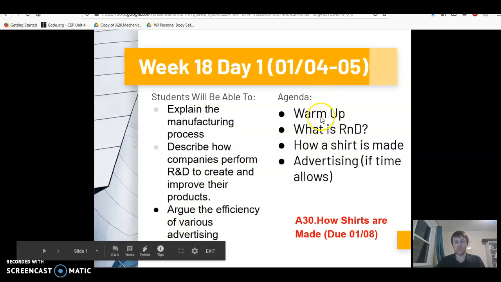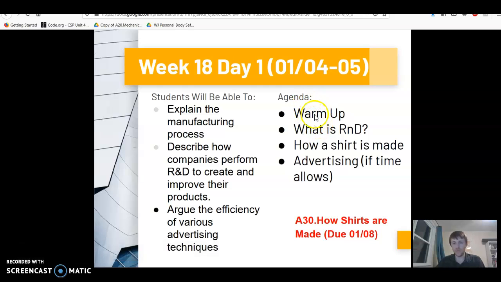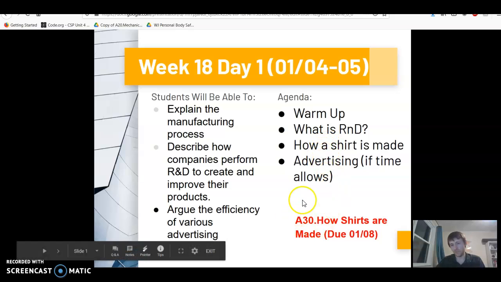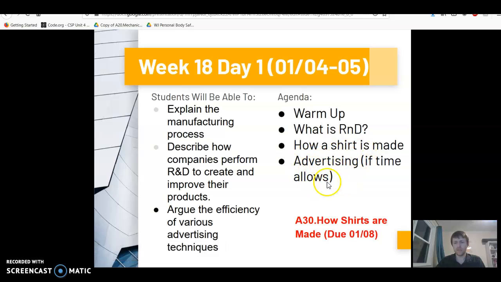Our agenda was to warm up, then what is research and development, an overview, and then we did an assignment called How Shirts Are Made, assignment 30. We didn't quite get to talking about advertising, but we will be doing that next class we meet.